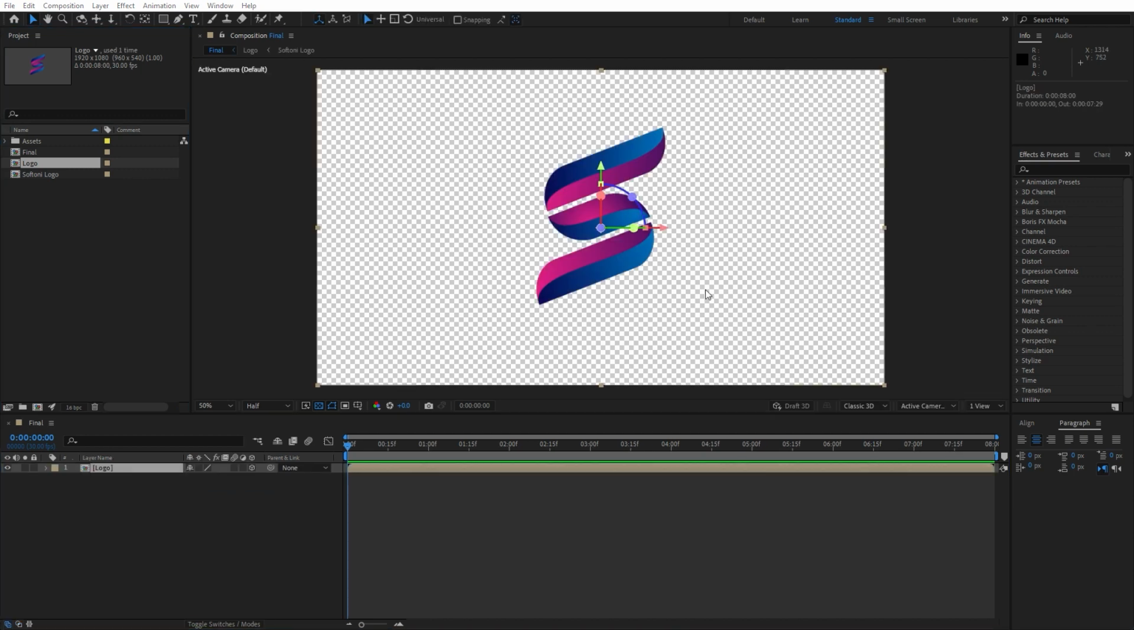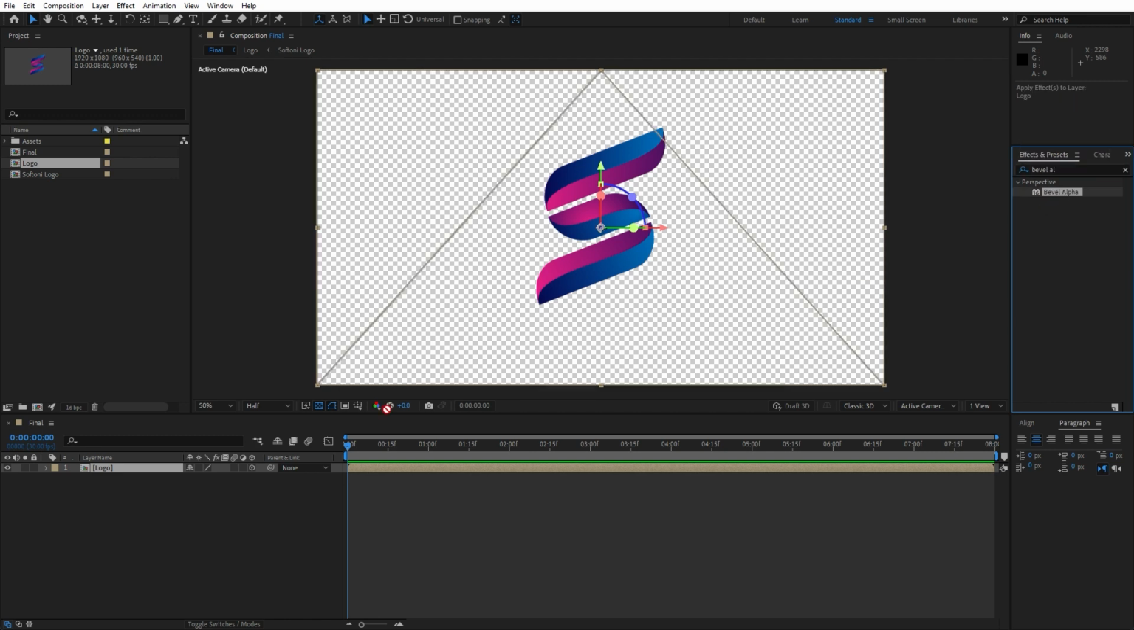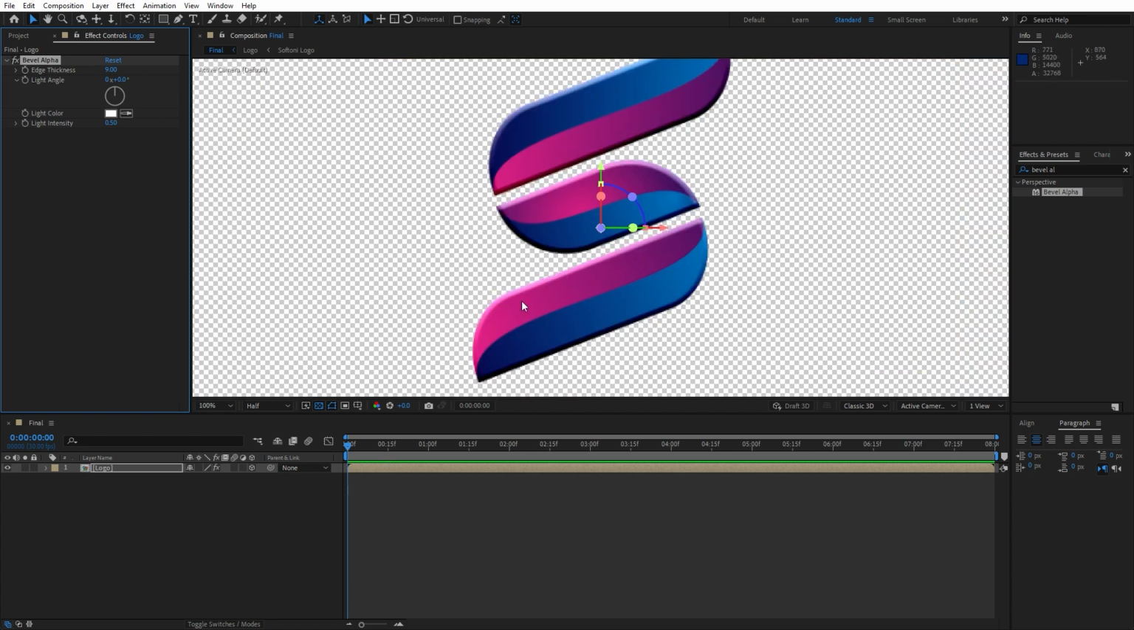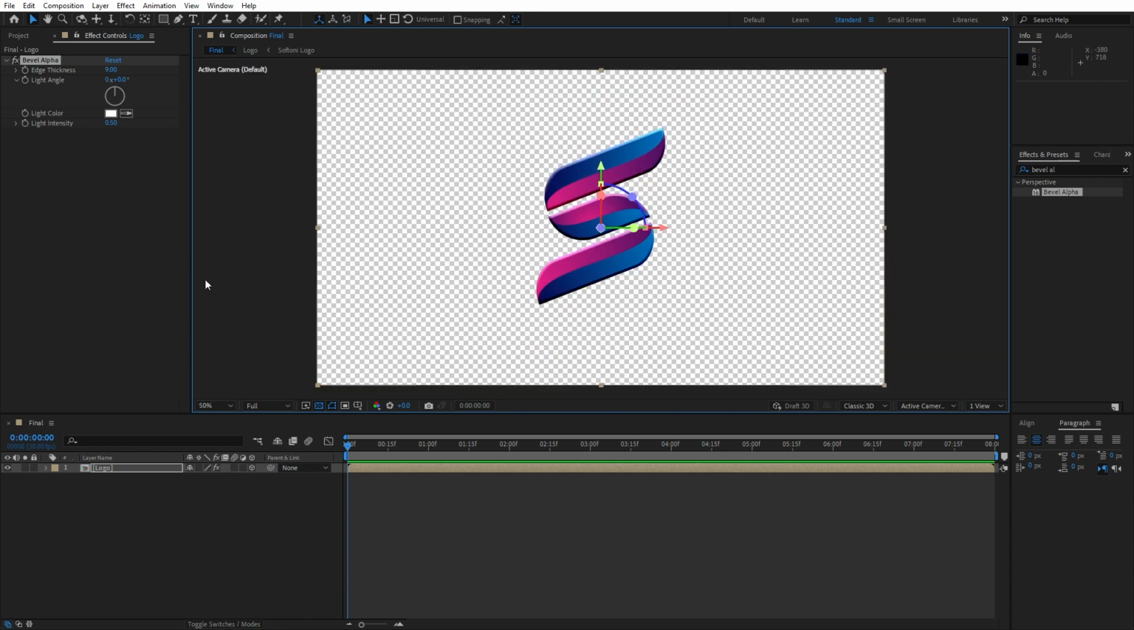Now go here in Effects and Preset and type Bevel Alpha, drag and drop the effect onto our logo layer, like so. And for edge thickness type here 9, light angle type 0, and light intensity you can play around, but I will type here 0.5. Now as you can see we have this cool logo shape here in our final composition.